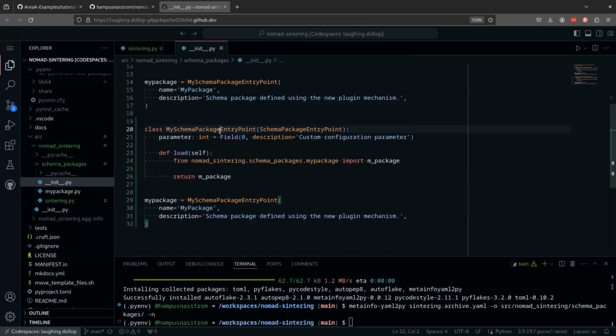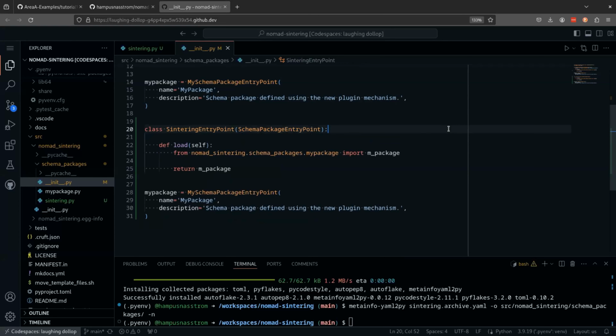So of course we cannot call the class the same thing. So I will change the name of this class here to be sintering. It's still a schema package entry point. So this is telling us that this is a schema package. There's a parameter here. This is to be able to give us some configuration for the package. For now, we will not worry about this. I will just go ahead and delete this line. Again, you can read more in the NOMAD docs about what this does.